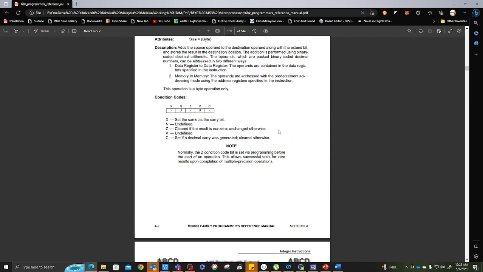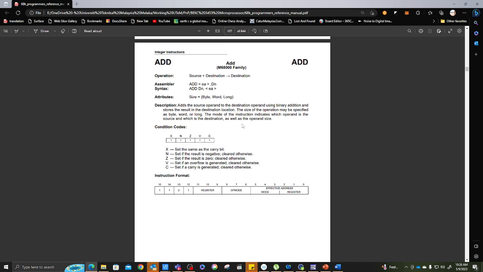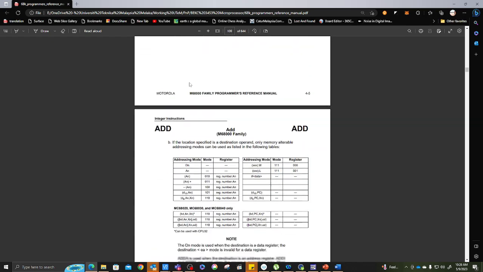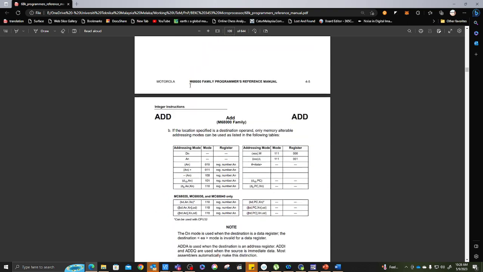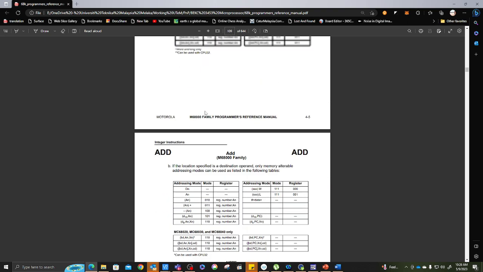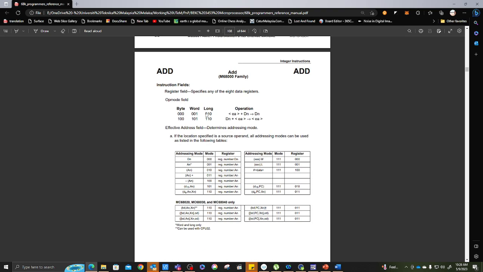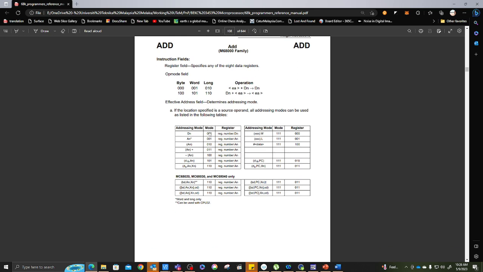Add starts from this page 107, and also it has how many pages for add? Only 1, 2, and 3. So it must be for the destinations and also for the source. So it may be different over here, so you have to understand how to read this one. Okay, let's look at the add.